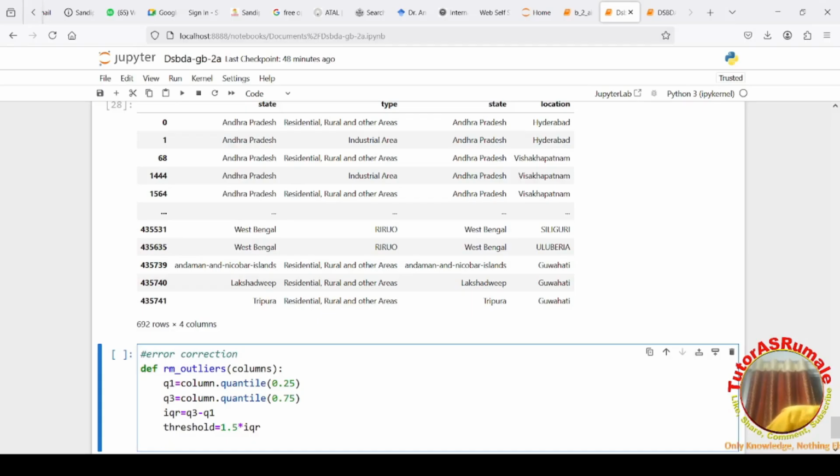Now we call outlier mask. Okay, so we go and say outlier mask, and we create this outlier mask. Its column is less than q1 minus threshold. Okay, or, this is bitwise OR. So column is greater than q3 plus threshold. Okay, q3 plus threshold. This is our outlier mask.